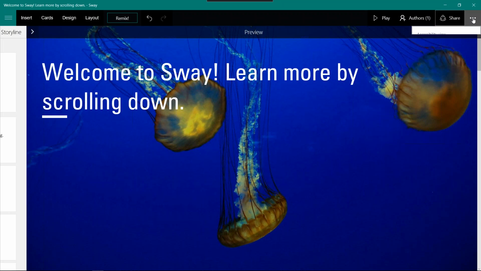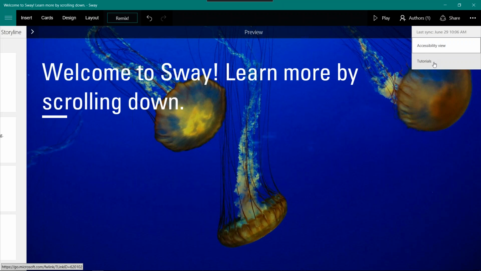If we click the ellipsis, again, they've got some tutorials there right within the screen where you're working on your Sway, and then accessibility view. So that changes it to high contrast, gives you keyboard for people who need those options. And you also have the authors. So if you've invited others to edit the Sway, you can see that as well.